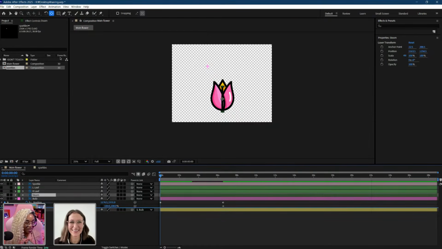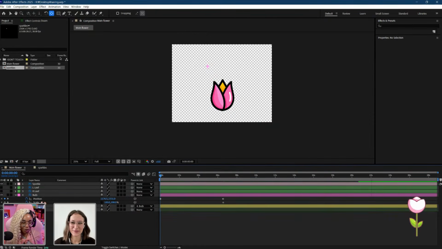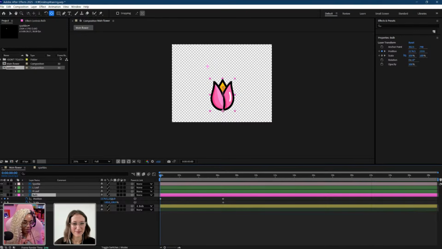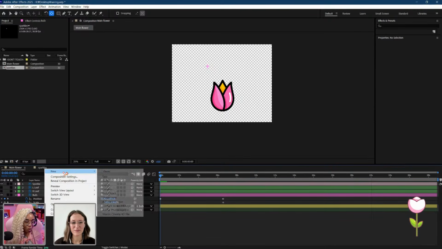All right. Let me stick the stem underneath the bulb. Make sure we hide it fully. If we're going to have it fully disappear, I'm actually going to create a driver.